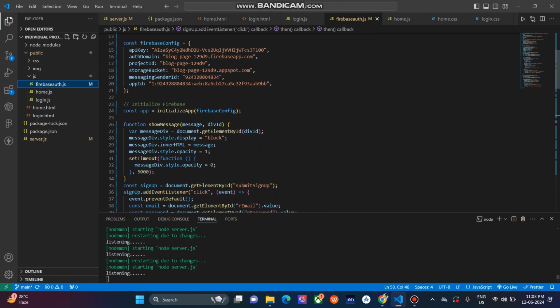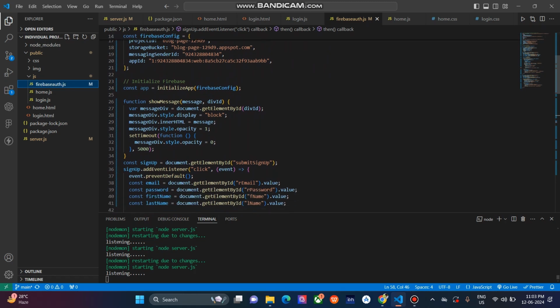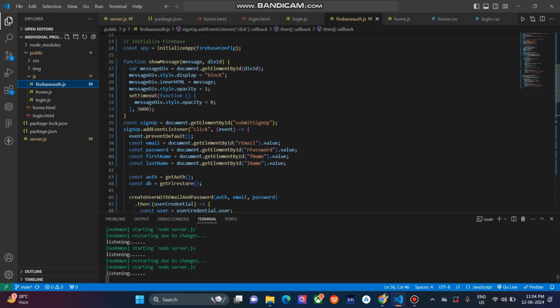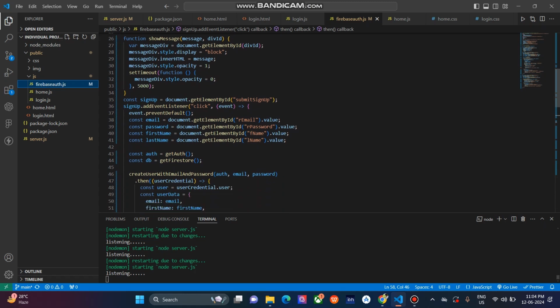Next, we set up an event listener for the sign up form submission. When a user submits the form, we prevent the default form submission behavior and extract the input values: email, password, first name and last name. We then use Firebase's createUserWithEmailAndPassword method to create a new user.